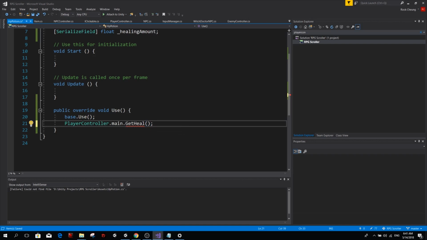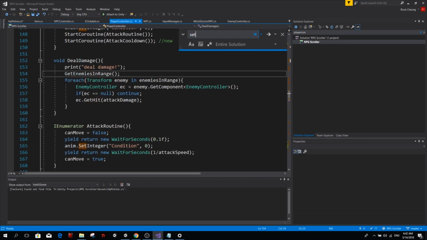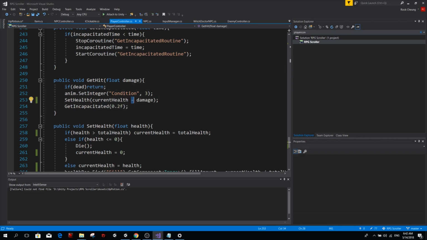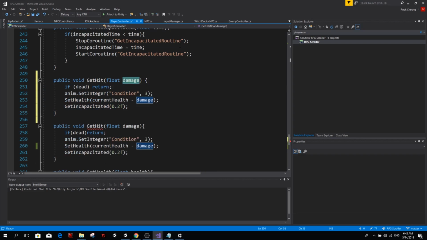Let's go to the player controller and go down. We have a function called set health. So we already have a function called get hit in our player controller. We're going to copy it and paste it here. Instead of damage, we're going to call this amount. This is going to be called get healed by this amount. We're not going to set an animation yet.